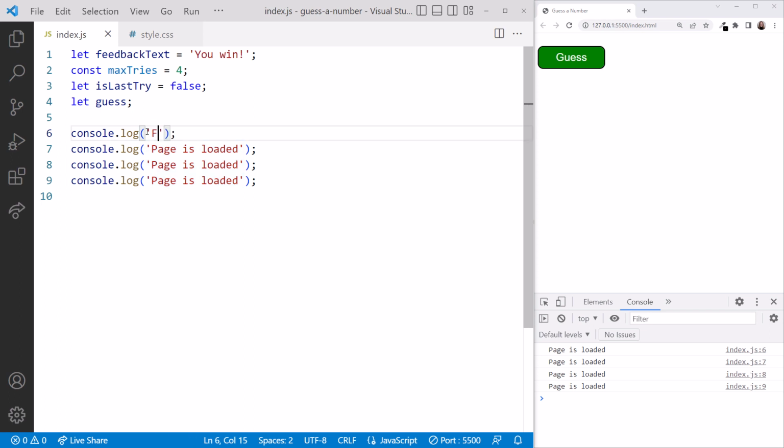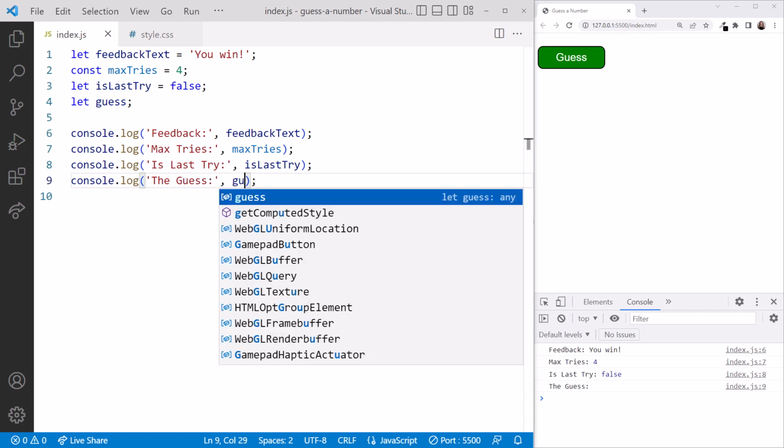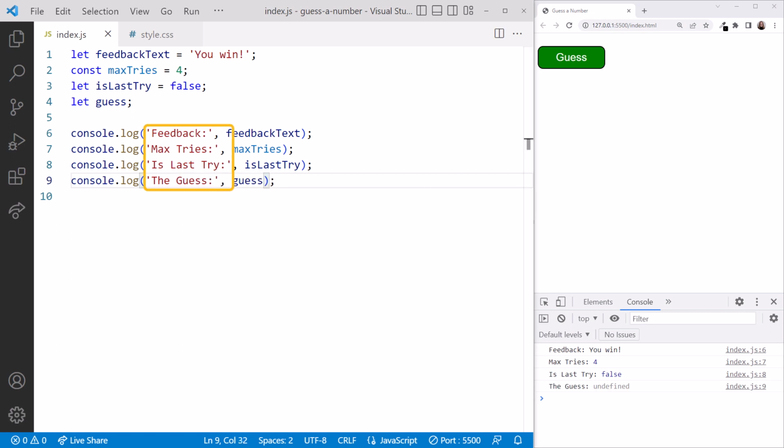That way we can describe the logged value: feedback text, max tries, is last try, and guess. Since the first arguments are strings, called string literals, we do need quotes. Since the second arguments are variables and not string literals, we do not need quotes. Looking at the console, we see the value of each of our variables. And since we didn't assign a value to the guess variable, its value is undefined.